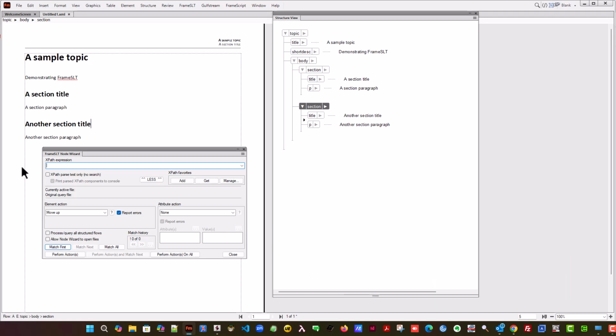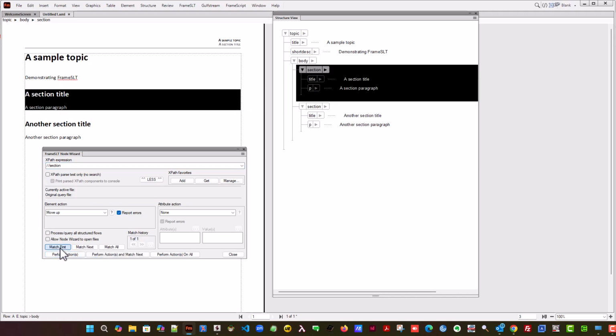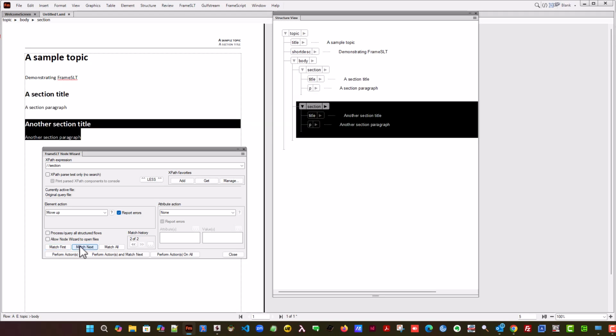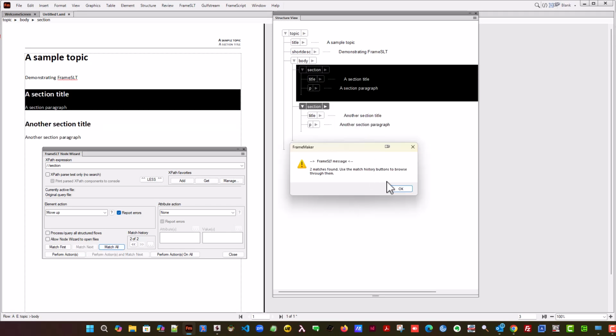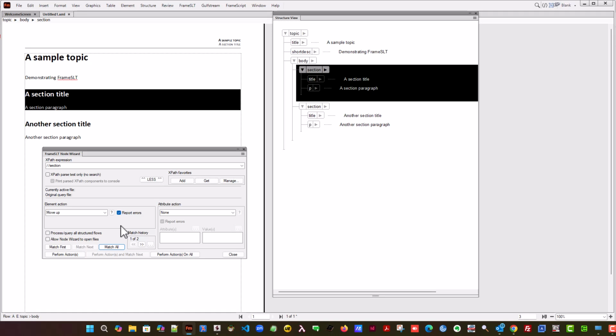It's mainly like navigating through files and folders. That's kind of the way it looks. So first of all, we're going to start with 2 forward slashes, and we're going to try to find a section element. So we're just going to put in section, and XPath is case sensitive, so we have to be aware of that. And then we're going to click match first, and then it finds the first one, and then we can click match next, and it'll find the next one, or we can do match all, and it'll tell us that there's 2 matches found.